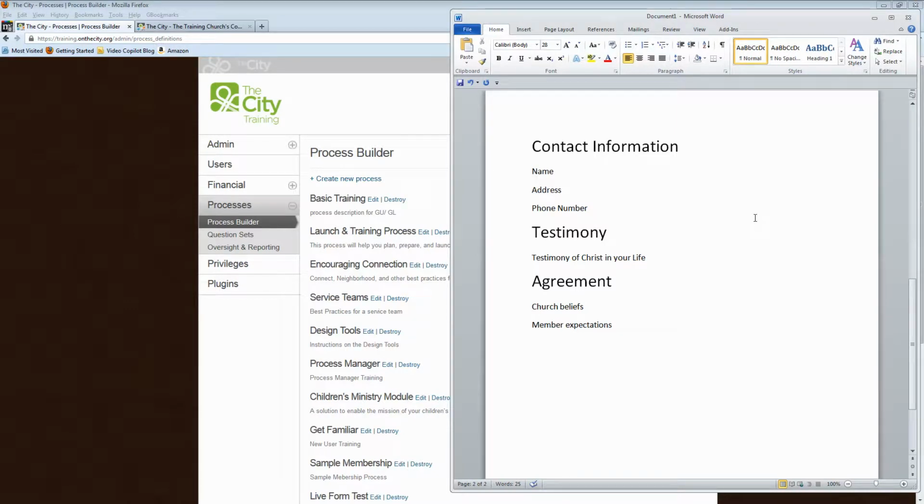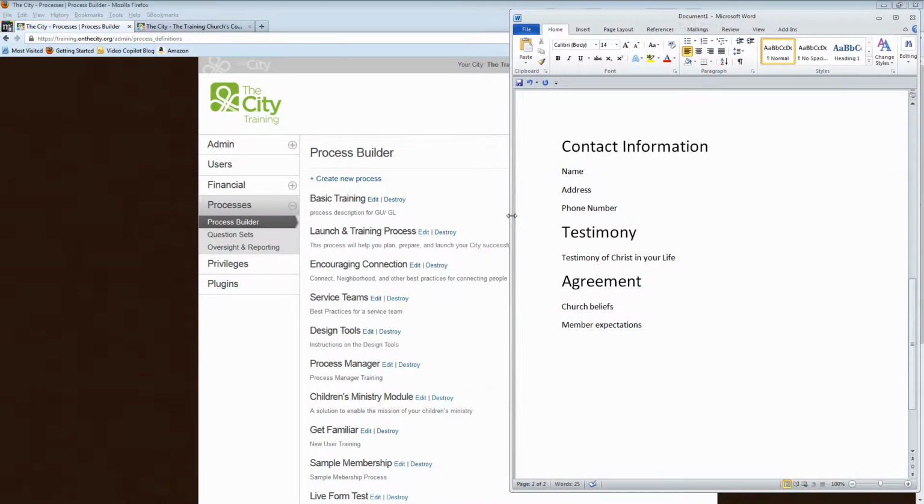Very, very simple. We've got our contact information, so we want to get the name, address, and phone number from the person that we're going to be communicating with or sending through this process. We want to hear their testimony, a testimony of Christ in their life, and then we want to let them know what they're agreeing to, what expectations are coming from them, and then what the beliefs are of the church, just being able to affirm any kind of agreement or at least awareness of what the church believes. So this is going to be our outline for our process.